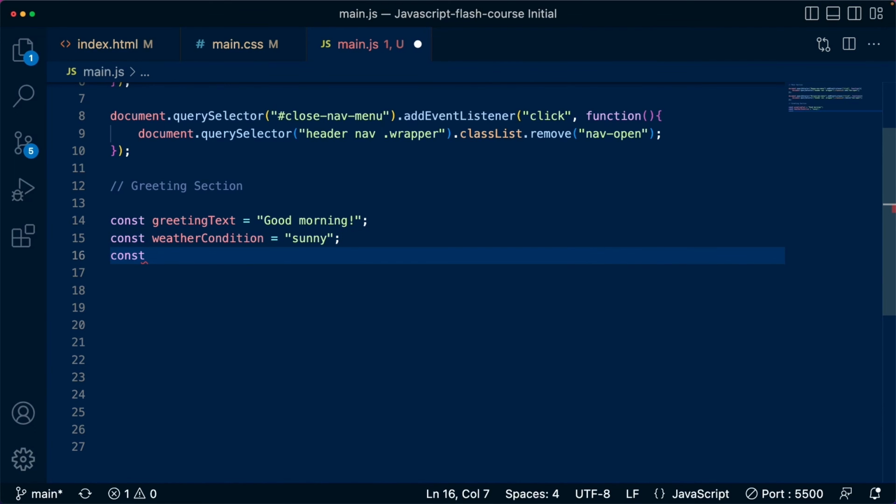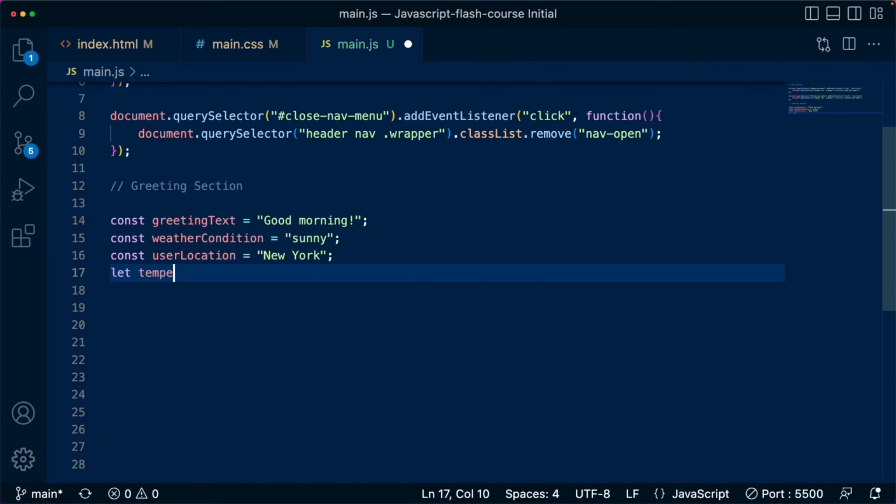Let's create another one for the location. So we can use user location. Again, all of this is going to be dynamic later, but let's do this in parts. So let's type New York this time. And for the temperature, I'm going to use a let instead. This is because if we switch that button between Celsius and Fahrenheit, I want to change the temperature. So I'm going to be reassigning the value for the temperature. This is why for this one, I'm going to use let instead of const. For the other ones, we're not going to change.